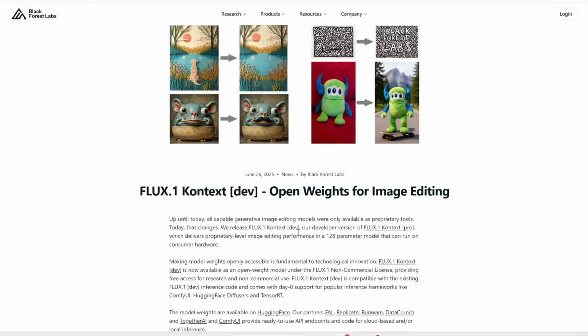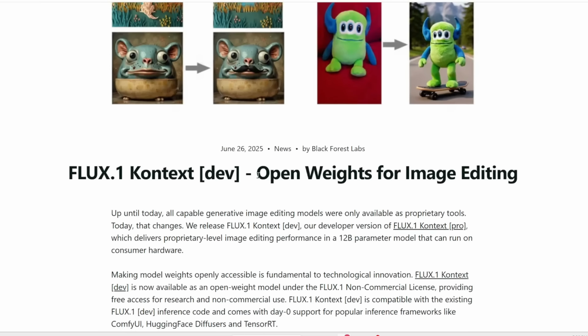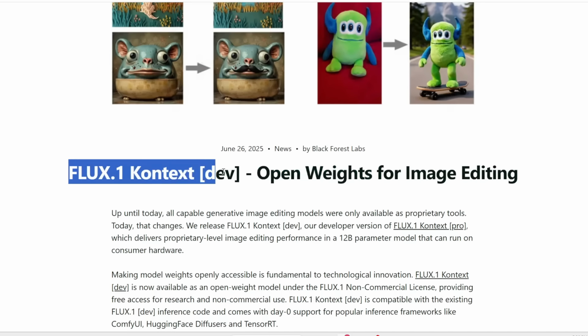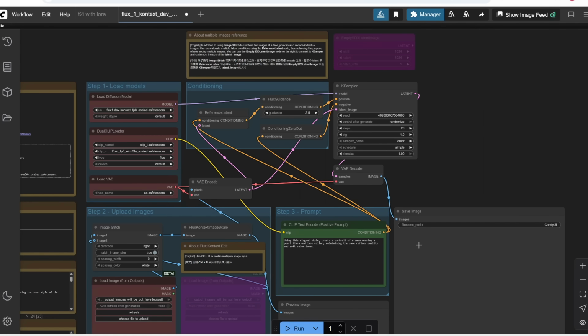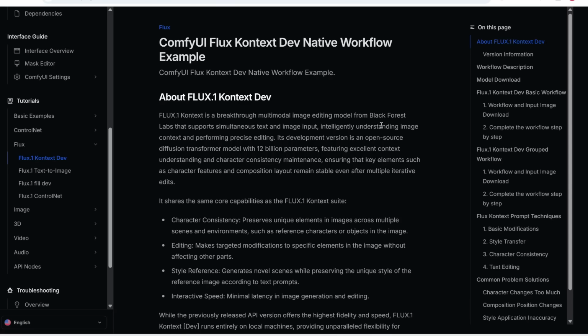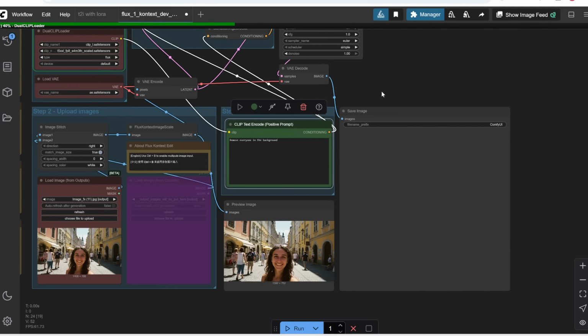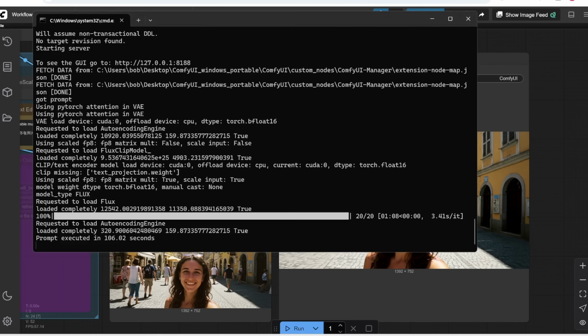Well, this week they finally released the open weights version, which is called Flux Kontext Dev. And the best thing is this is completely free for you to download and use offline for unlimited times. So in this video, I'm going to go over all the incredible things that it can do. Plus, of course, I'm also going to show you step by step how to download and install this on your computer so you can use it for free for unlimited times offline.